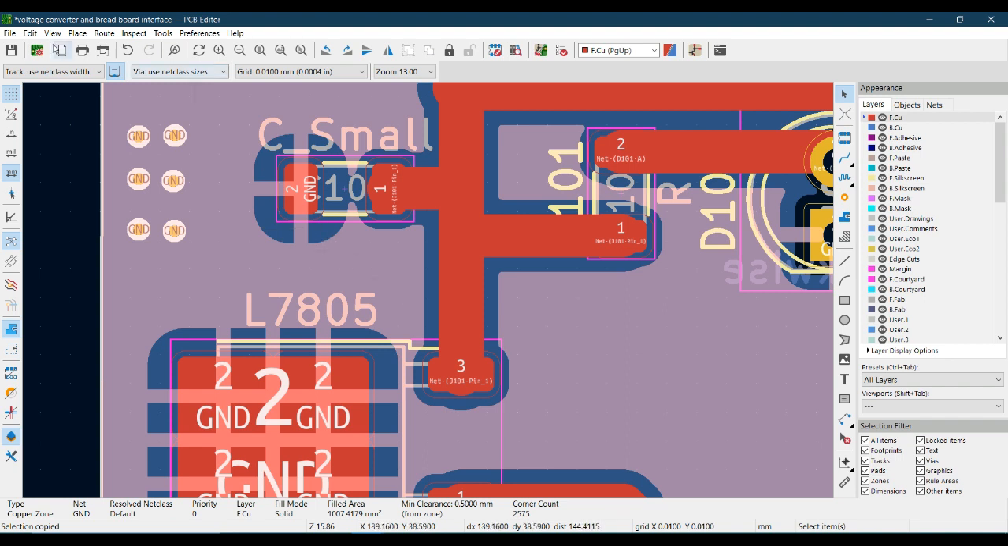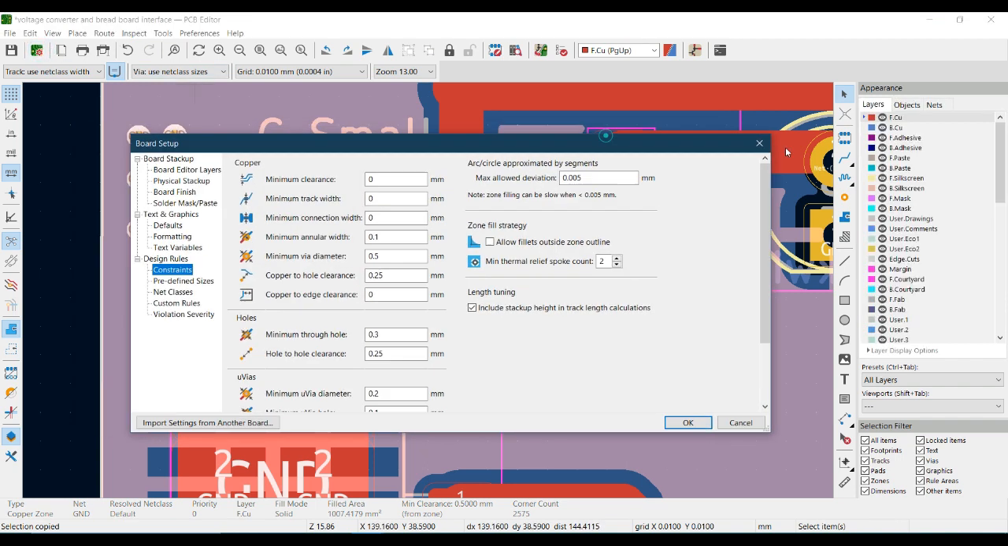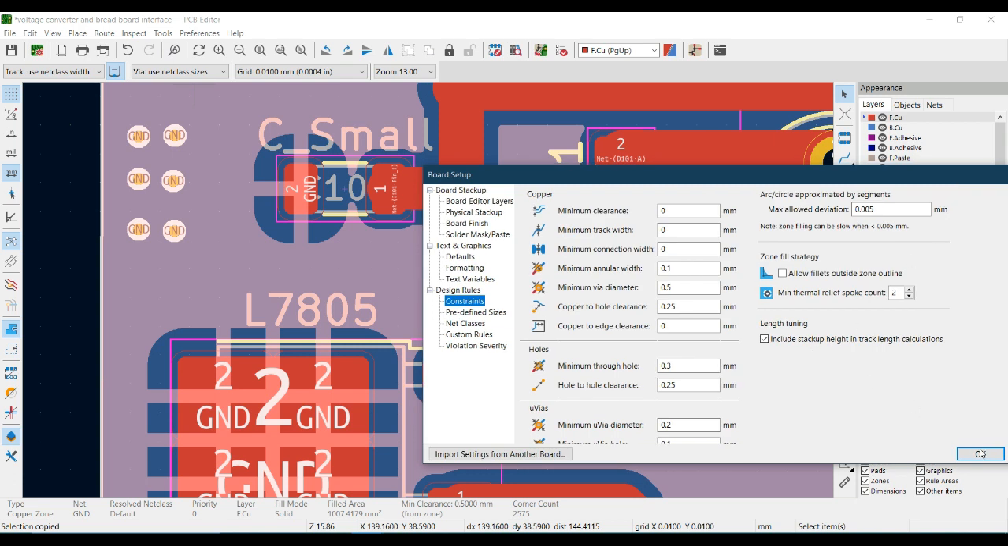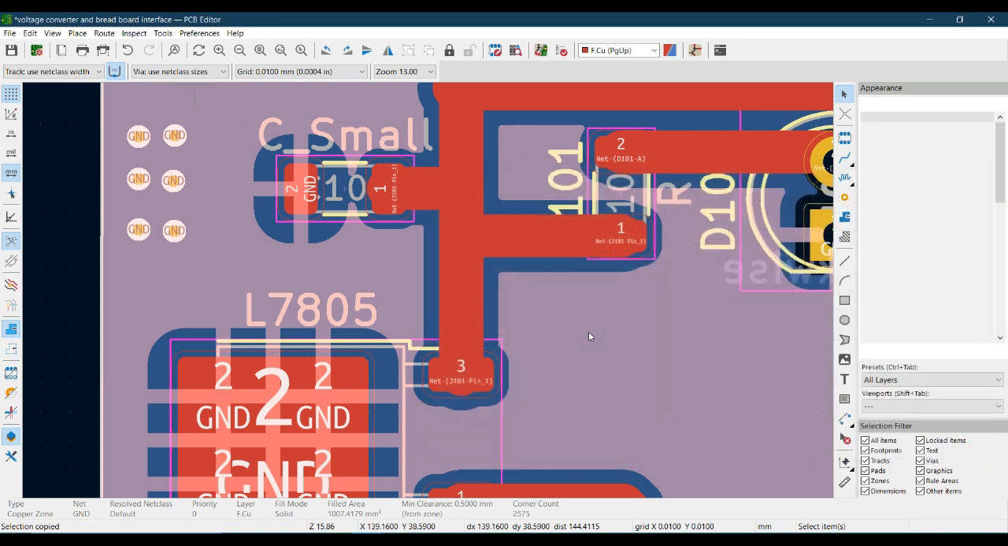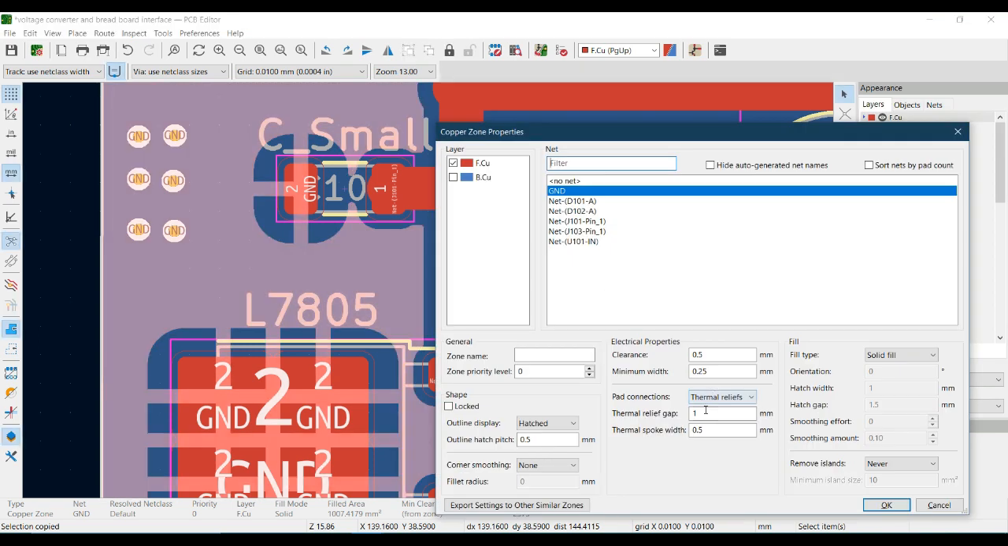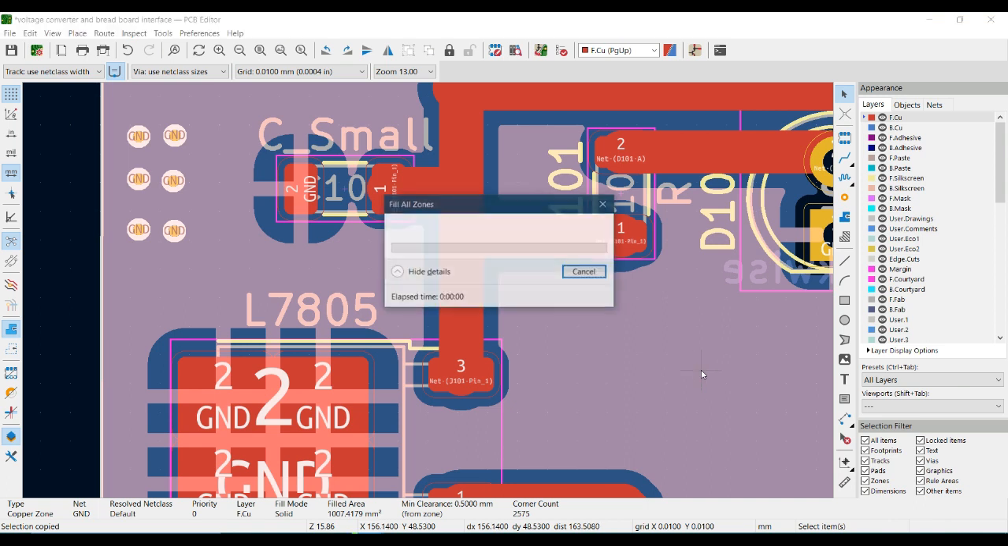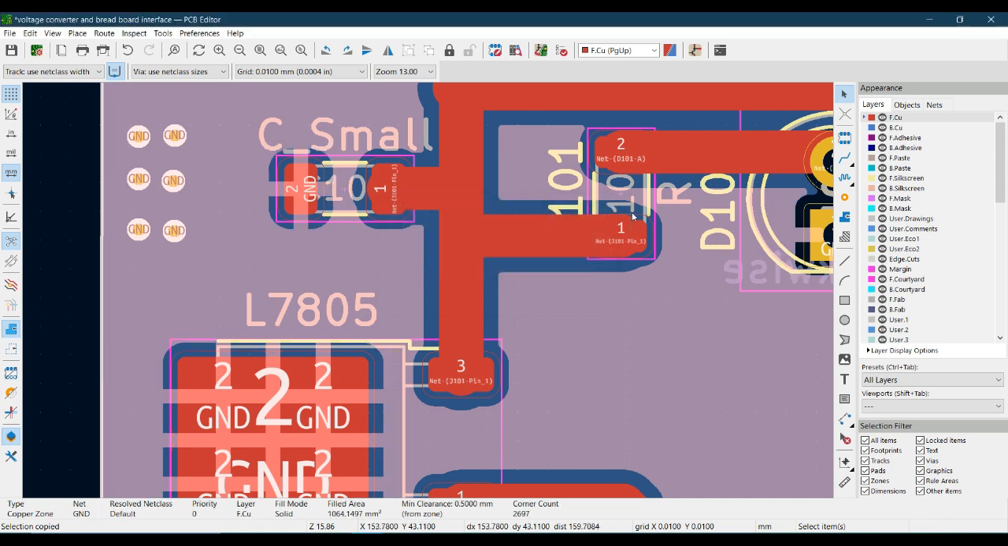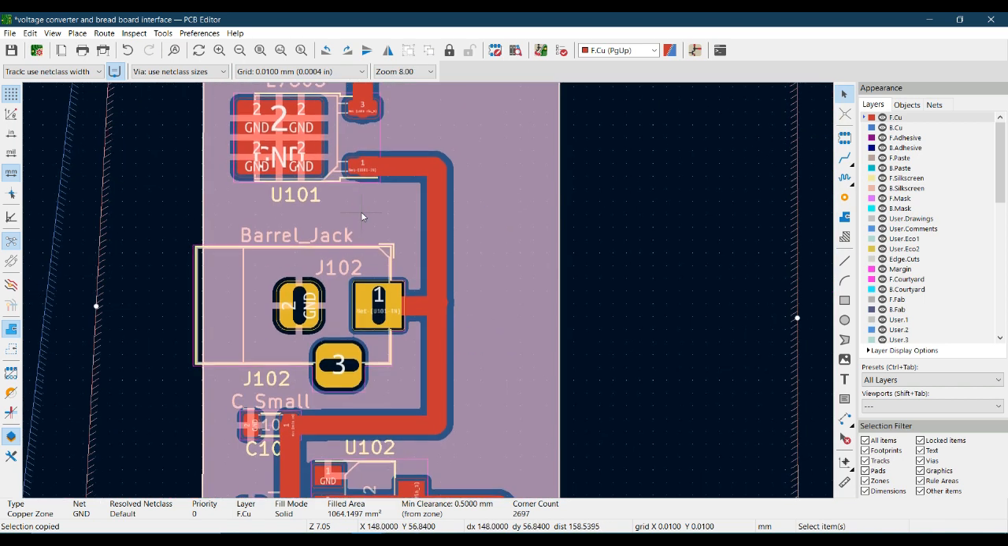Let's undo it again and select the copper fill zone, hit E, and now I change it back to 0.5 mm and hit OK and hit B to repour the fill zone. You have seen that the distance has reduced, or the gap between the pad and the copper layer has been reduced, and these changes have been made on the entire PCB.